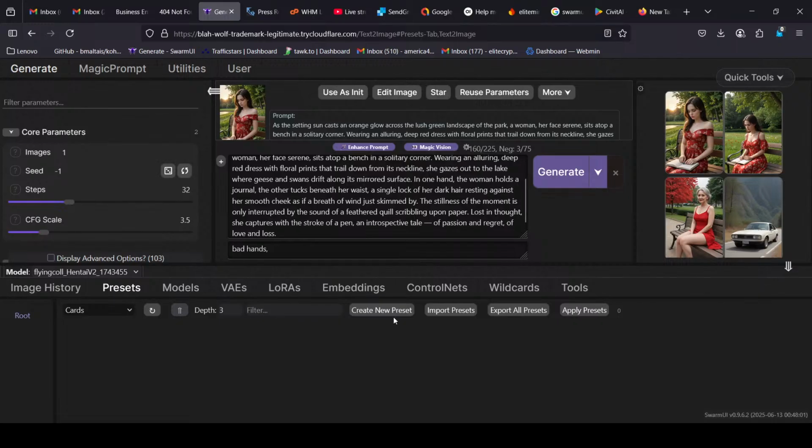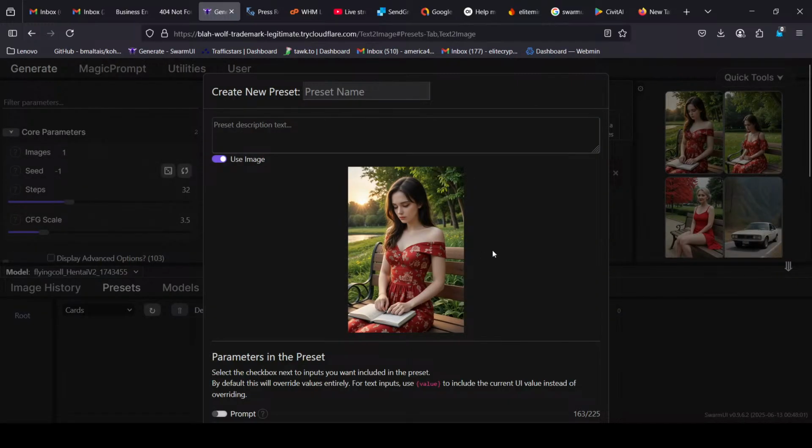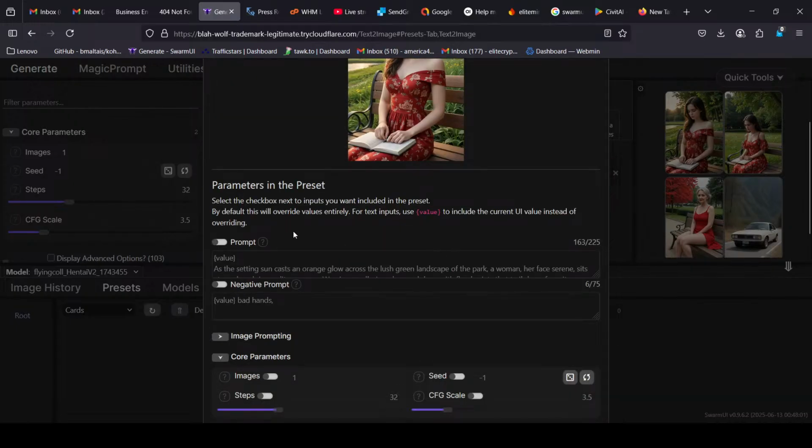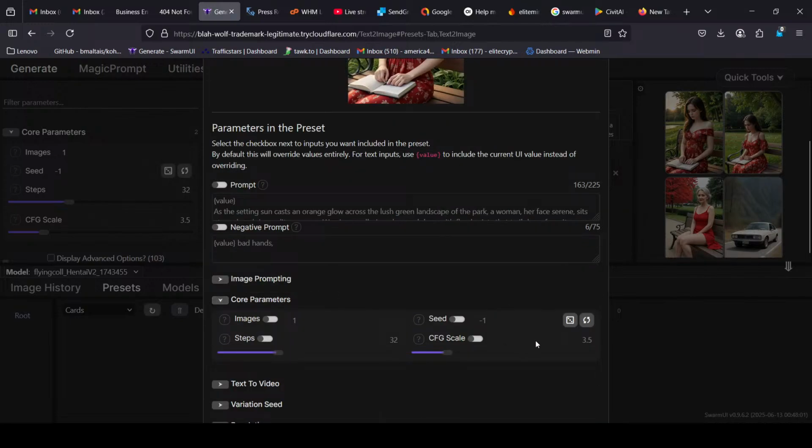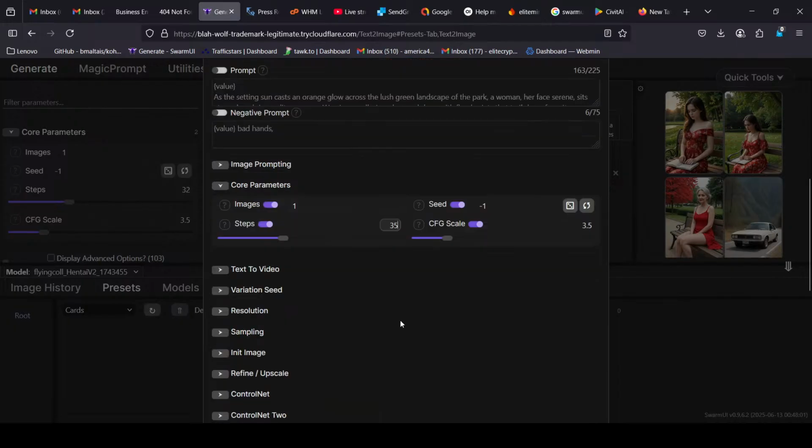I wonder if we can create a preset in this. We'll just create this new preset. Okay, yeah, perfect. So we're going to name this one Use Me. Just because this is the set. We're not going to save the prompt. We're not going to save the negative prompt. But we are going to save the steps and the amount of images and the scale and the seed. I'm going to go ahead and change this to 35. Just because I think that's better.